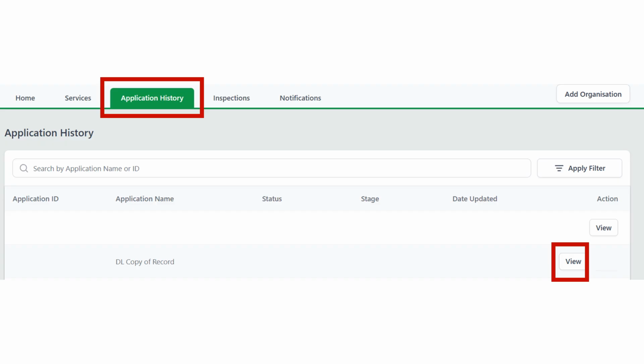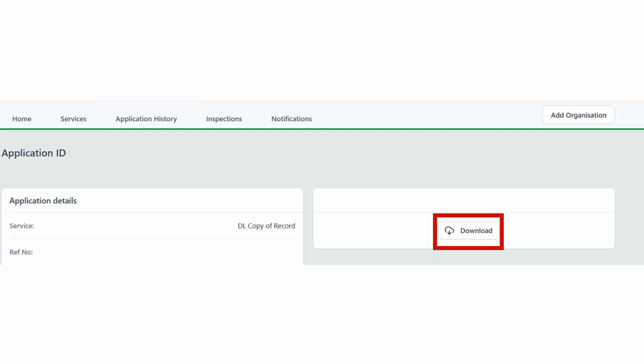Once you make your payment, you can download the copy of record in application history, then click on view. Once you click on view, the application details of DL copy of record are going to open, and you can download the document immediately.